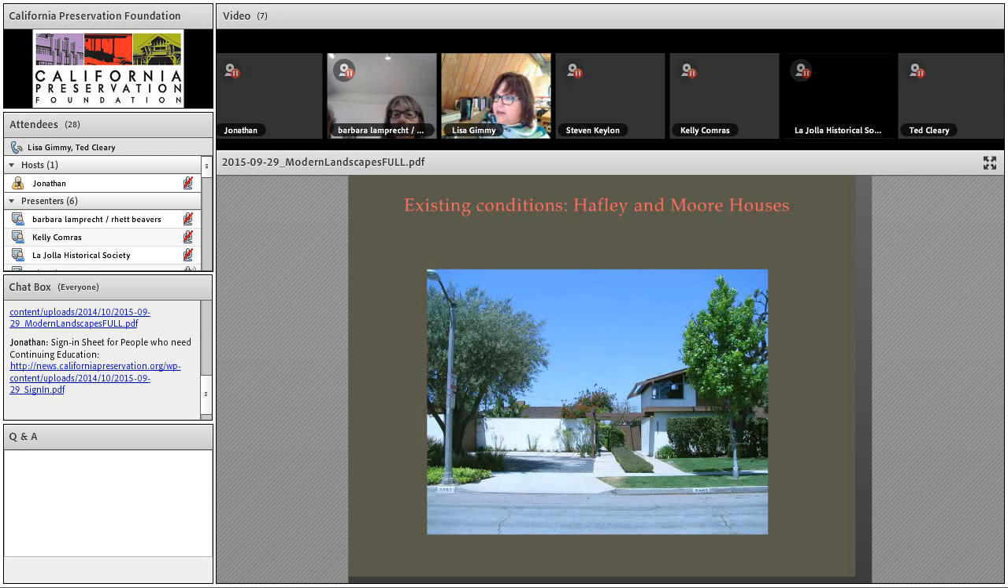So here are some photographs of the conditions when we began our work. Here you see the Moore House on the left-hand side of the slide, and our client's house, the Hafley House, is on the right. So the houses are owned by two separate individuals, and our commission was to work on the Hafley House. One of the guidelines for our design direction was that very nice olive tree that you see on the Moore House on the left-hand side of the slide.